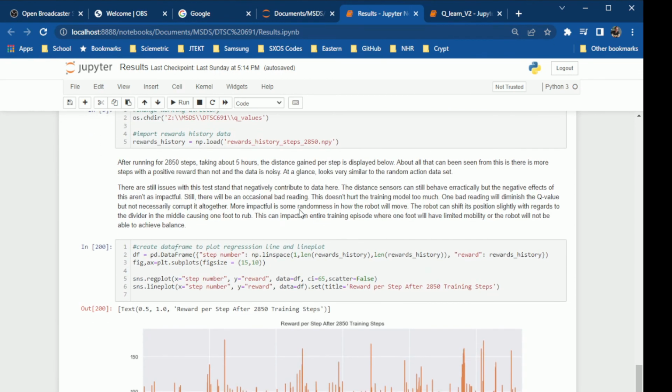And then here, this is plotting in the same technique, just plotting the distance per step after 2,850 training steps.